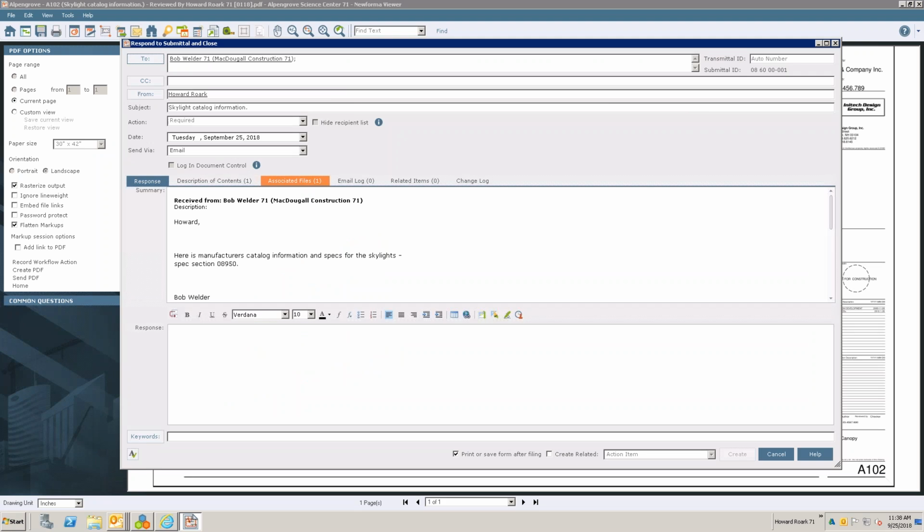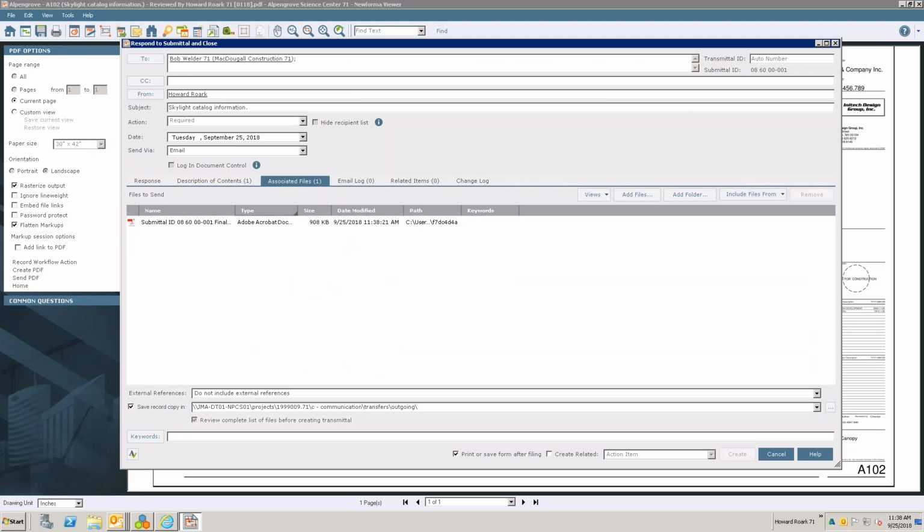It's going to be here. So here's that one that I just named final. Let's go ahead and move that over. There we go, for final. And at the top, it always tells you what you're doing. So respond to submittal and close. So I'm responding back to Bob. I'm doing the 4th step in the workflow.